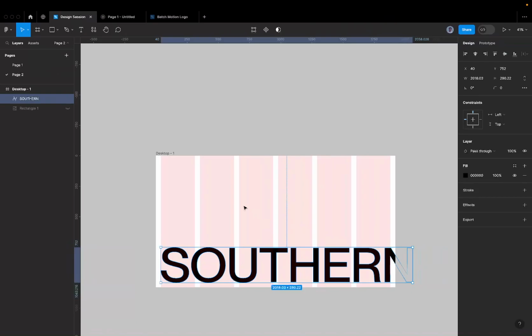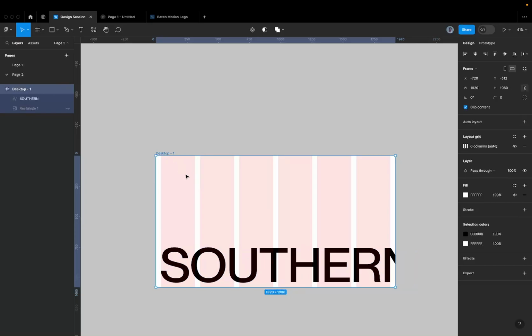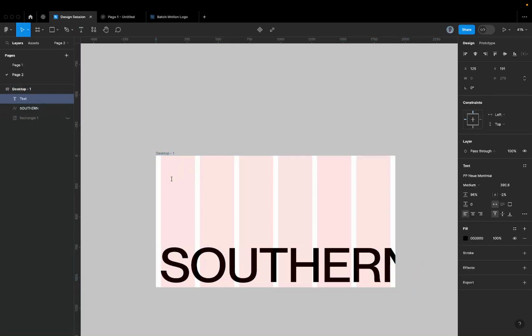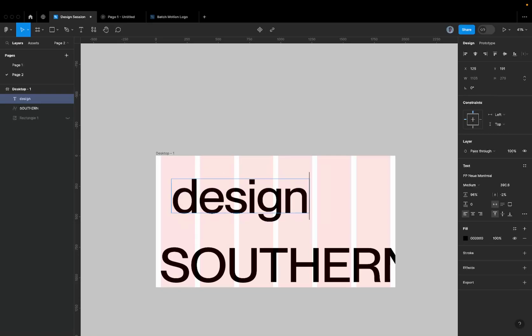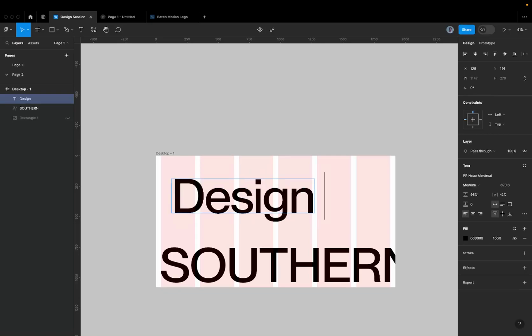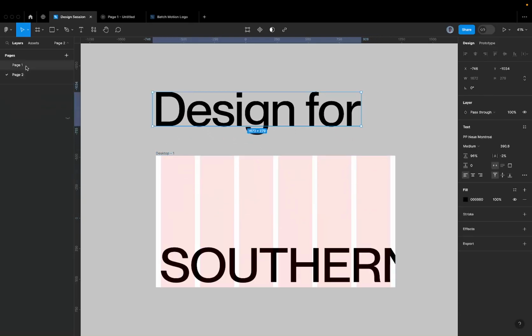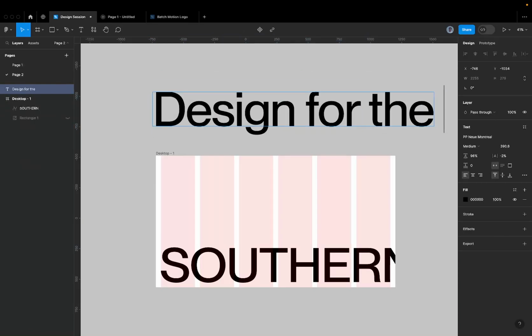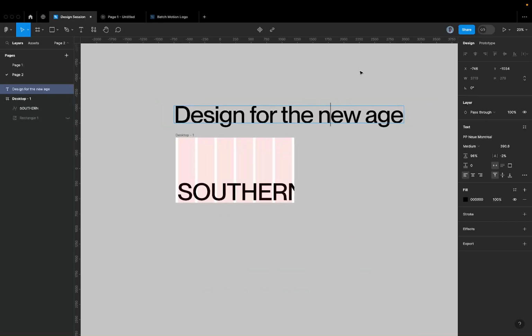So now that is done, I'm going to start creating other elements. The first thing I want to do is to add a hero text. So let's just type one full line. Design for today's world. What do they call it? Is it for today's age? Yeah. Design for the new age. Yeah, let's just use that tagline. Design for the new age. Cool. Small cap letters.